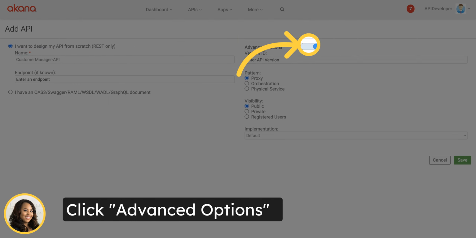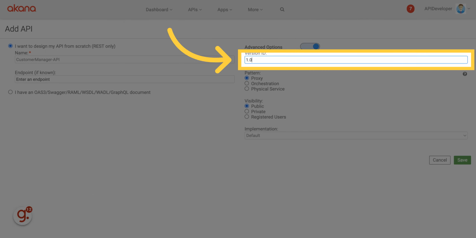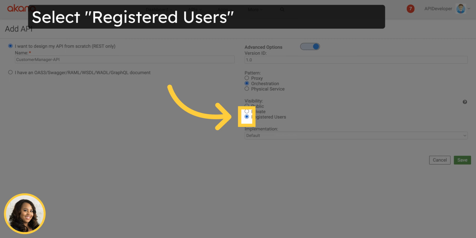Next, click Advanced Options. Give your API product a version number. We are building the API product by using a physical service building block. We can give it its own decoupled interface by selecting the orchestration option in the pattern field. We'd like the API product to be visible to all registered users. For visibility, select Registered Users.